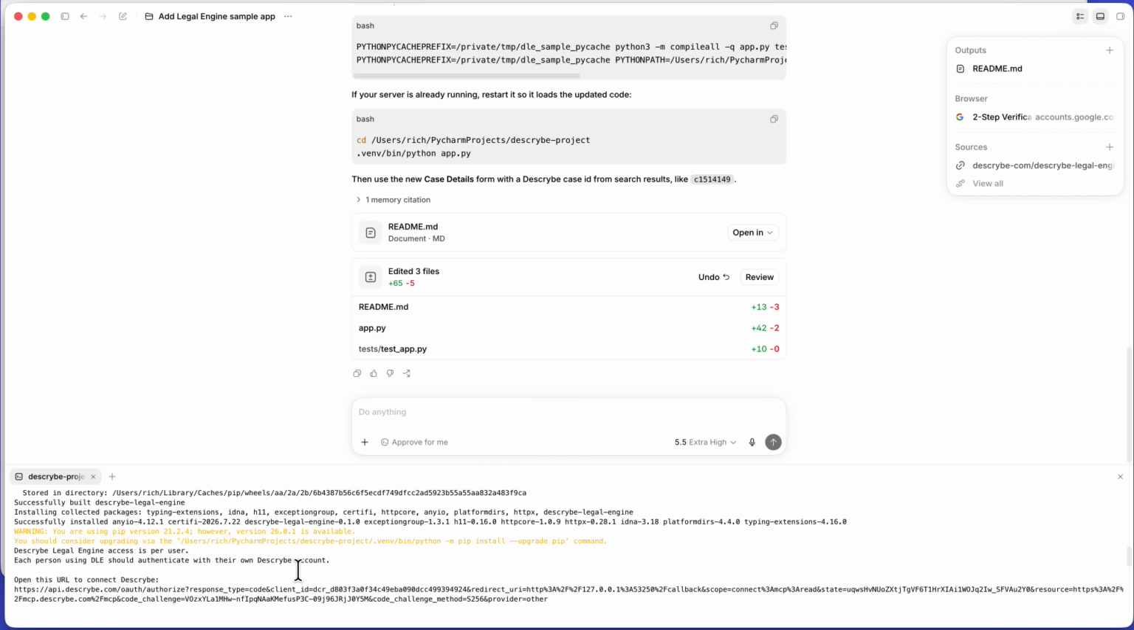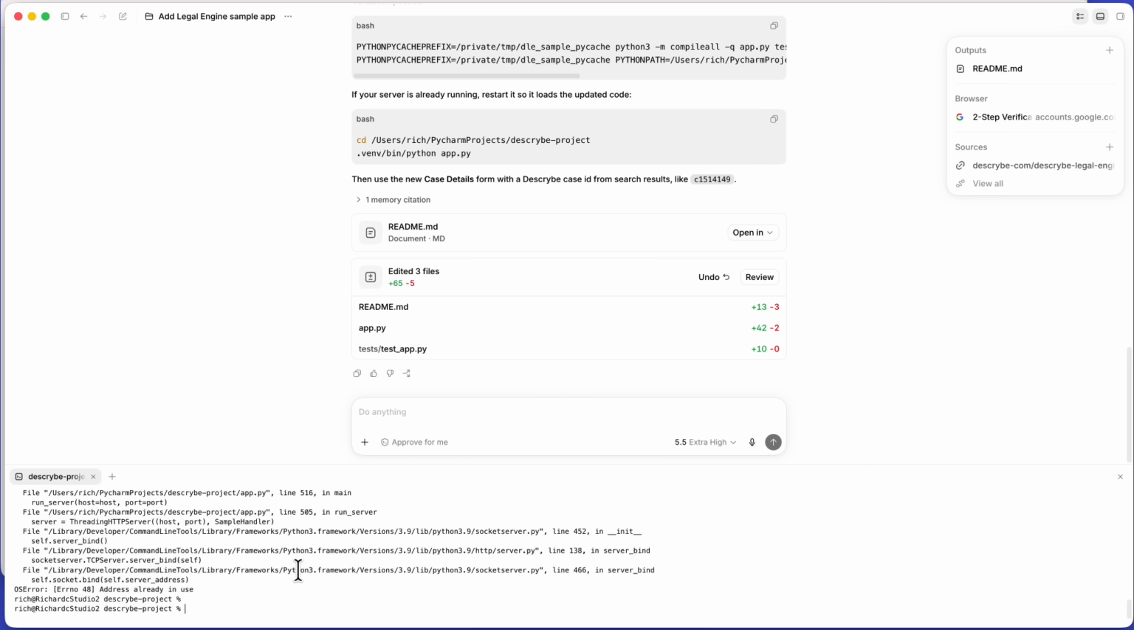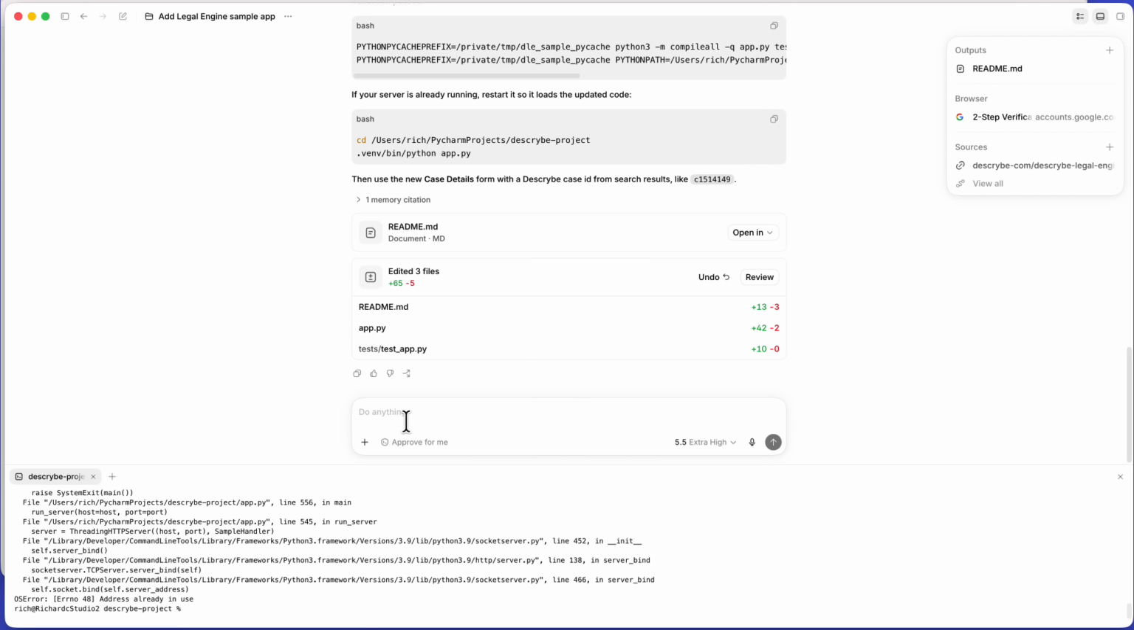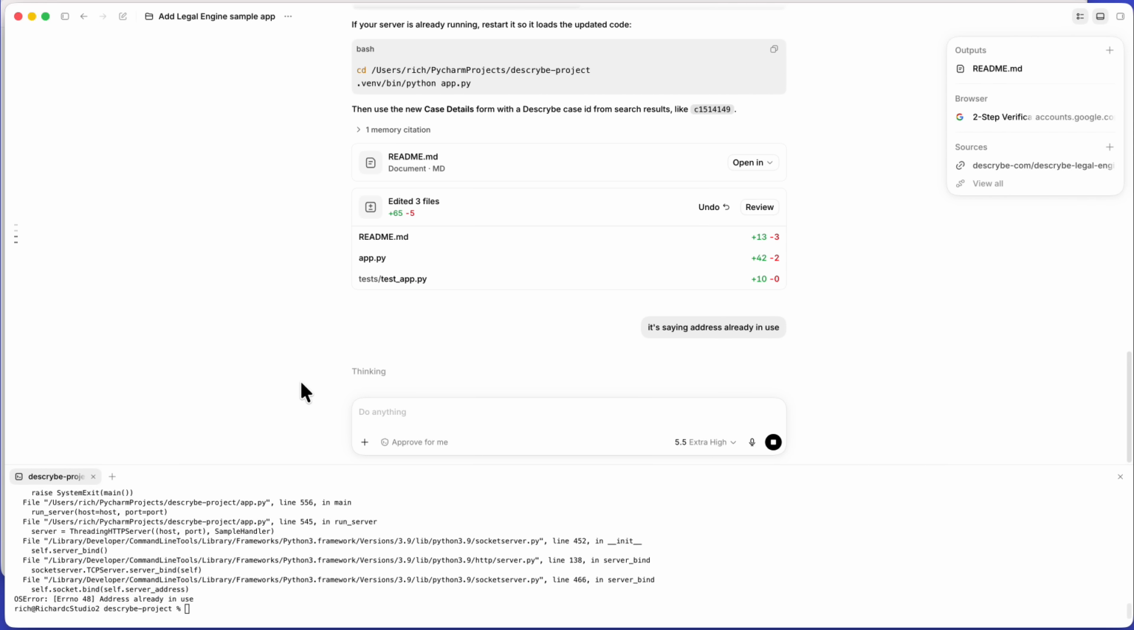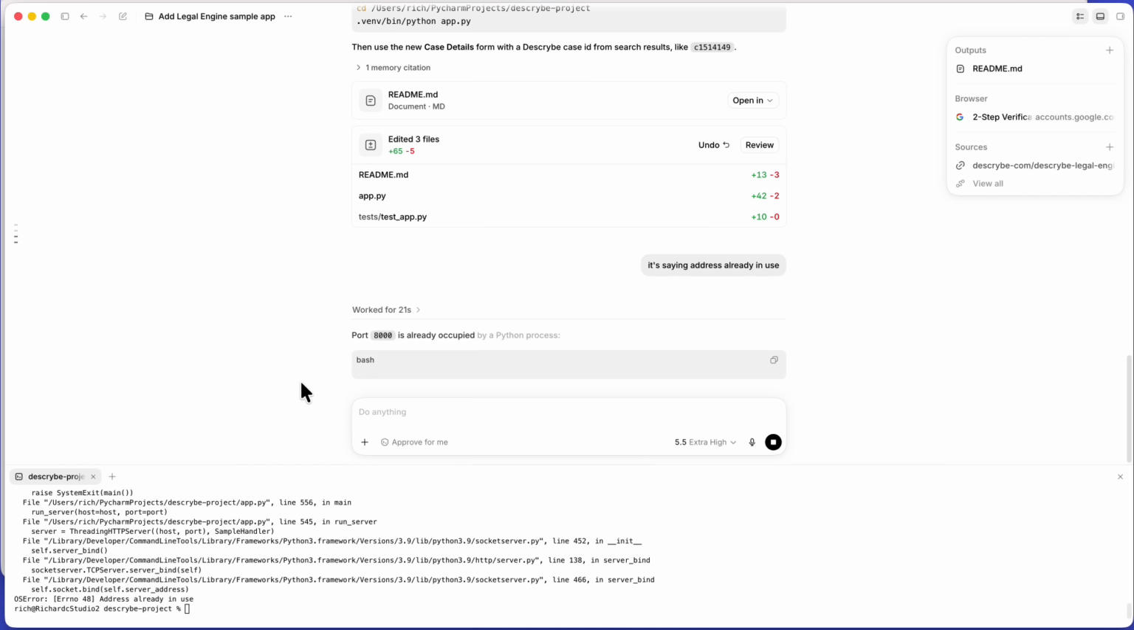Let's scroll down in the terminal and press the up arrow key, which goes to the previous command, in this case the command we entered earlier to start the app. It's giving us an error that says address in use, so let's just ask the agent what to do by literally just typing in what we're seeing.